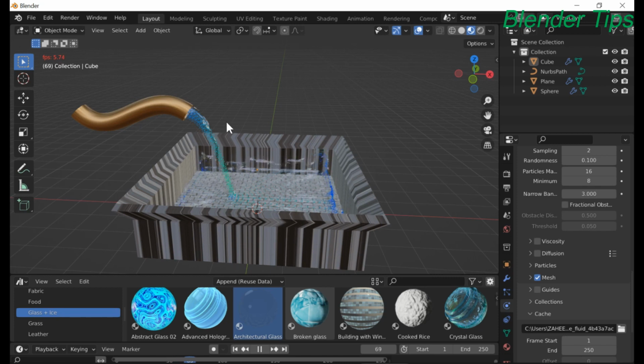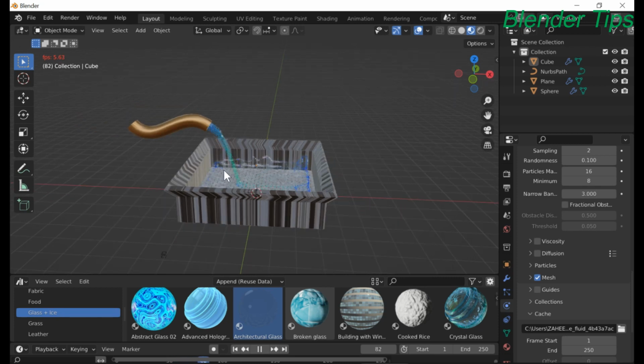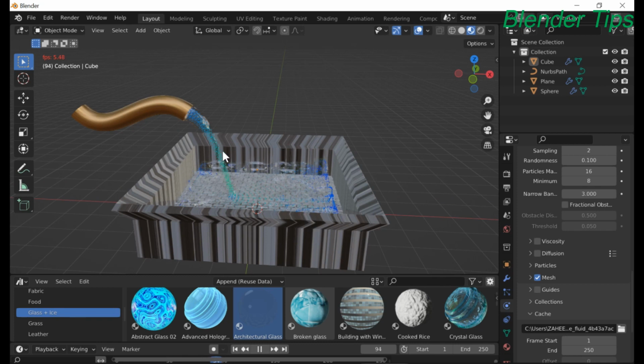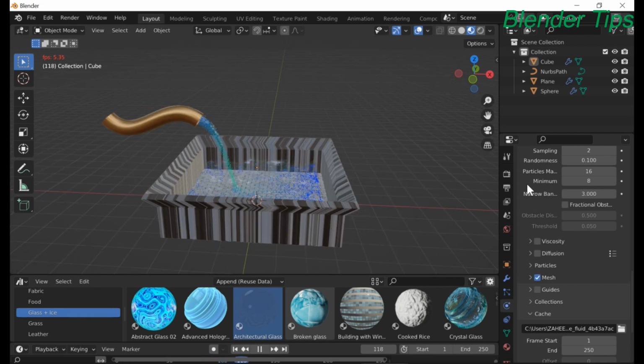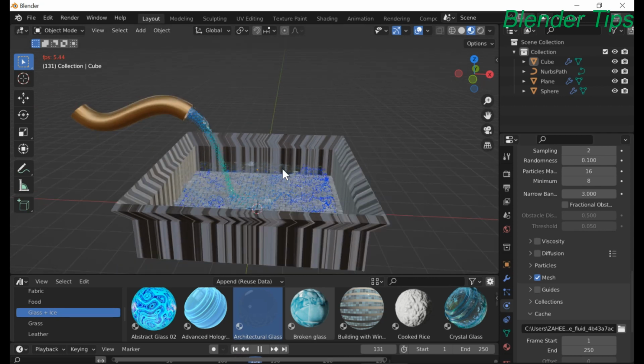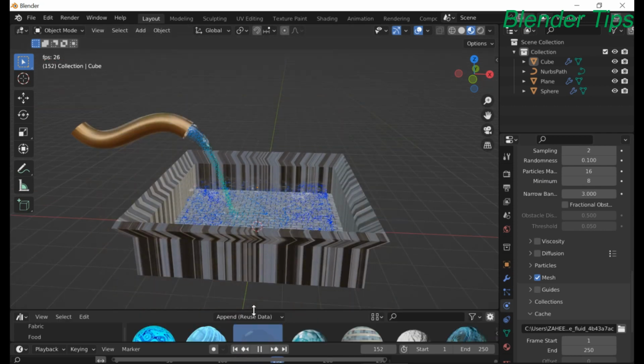So in this way you can easily make a water simulation in Blender by using fluid physics techniques. Thank you for watching.